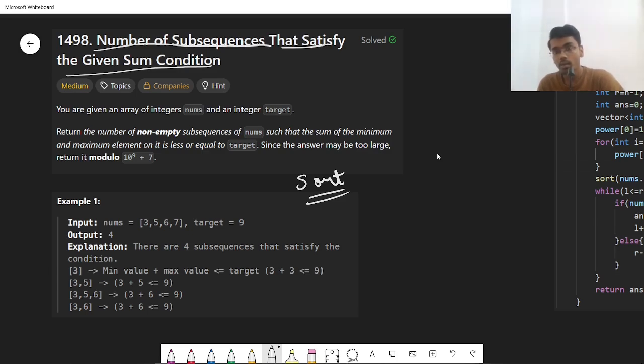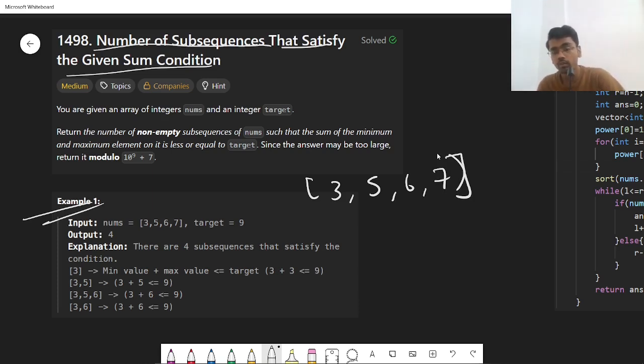Why? Let us take this first example. The array is 3, 5, 6 and 7. If we sort this, in this case it is already sorted. So if we sort this array, it would look something like this. The target given here is 9. Now we need to find all the non-empty subsequences.